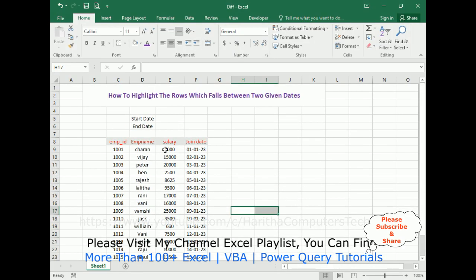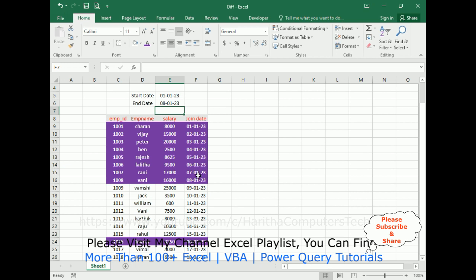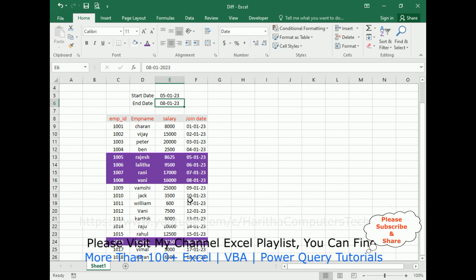Now let's check the final output of our application. The starting date I am adding is 01/2023 and the ending date is 08/01/2023. When I click enter, notice that the rows falling between this given range are highlighted. Now if I enter 5th January 2023, between 5th and 8th, I want the records highlighted between this given range.